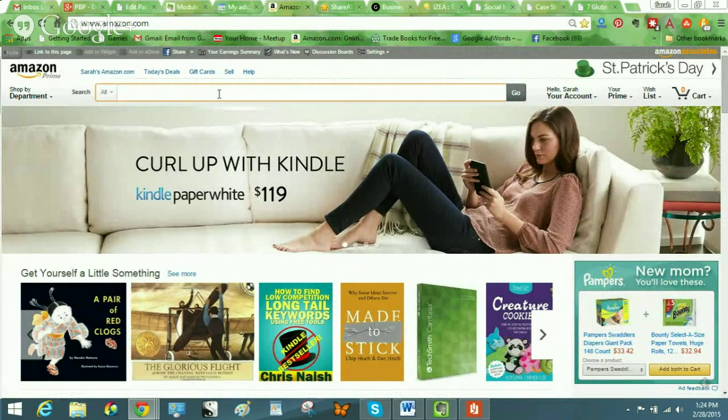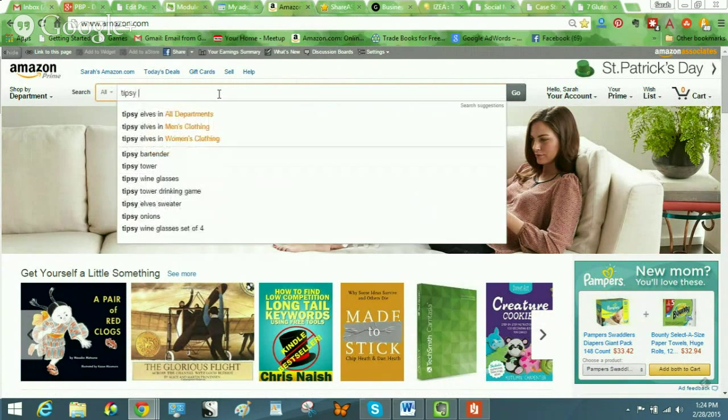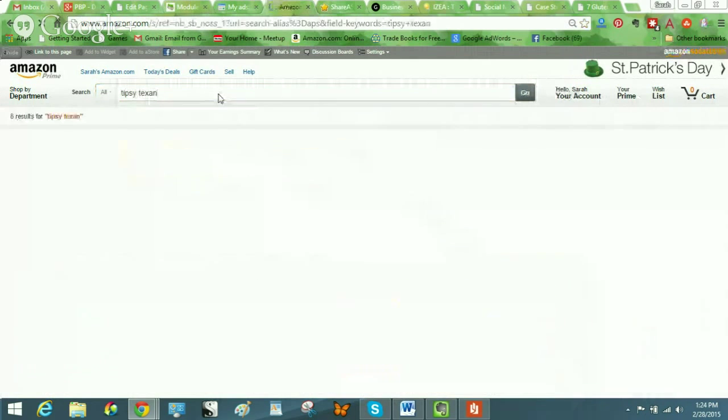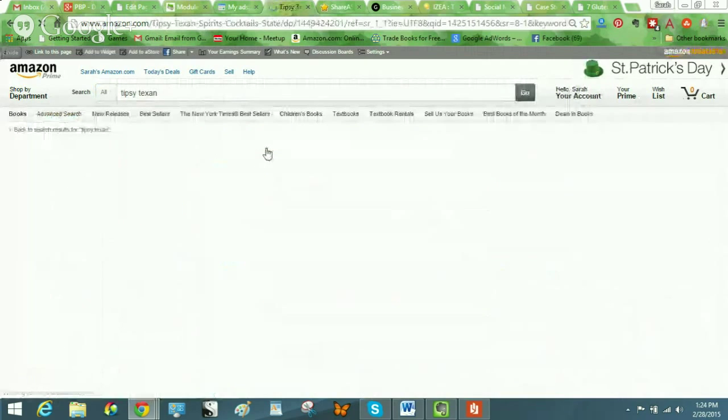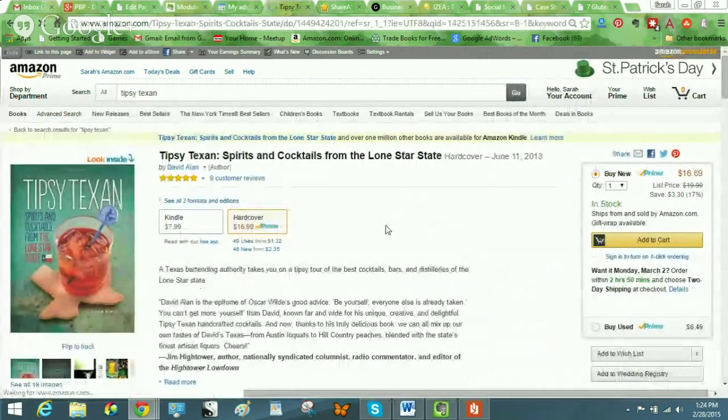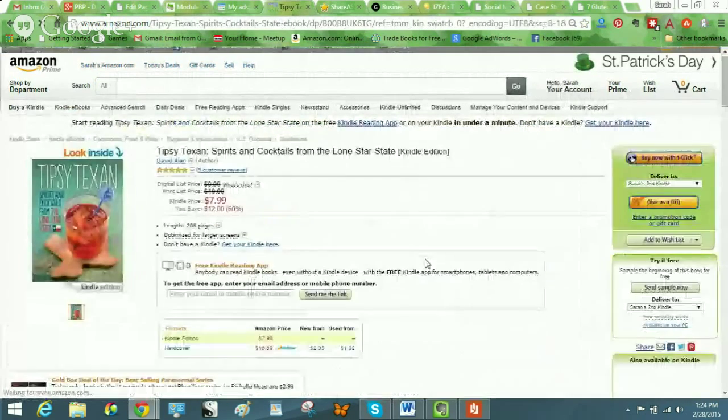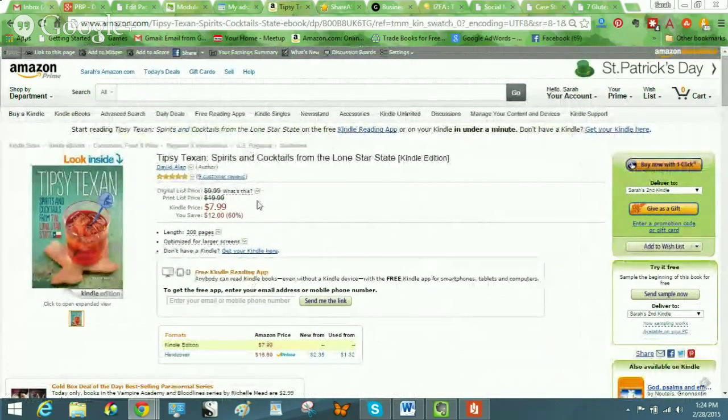And so let's see, what did I find recently? Oh, I found a book that I really liked called The Tipsy Texan. Found it at Half Price Books. But here it is. I could do a book review of it and say, it's got hardcover and Kindle. I usually do Kindle because most people buy Kindles. So you just find what you're looking for.